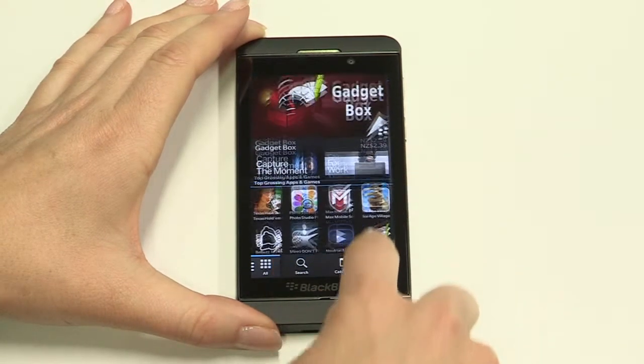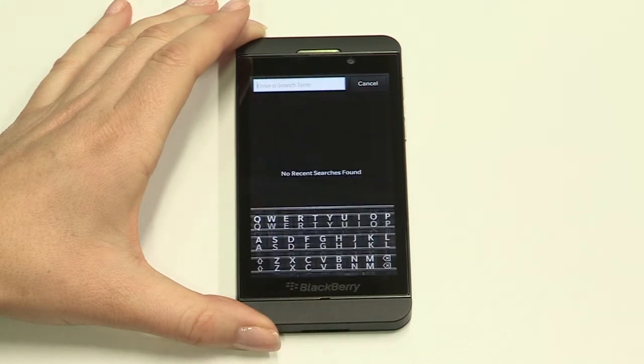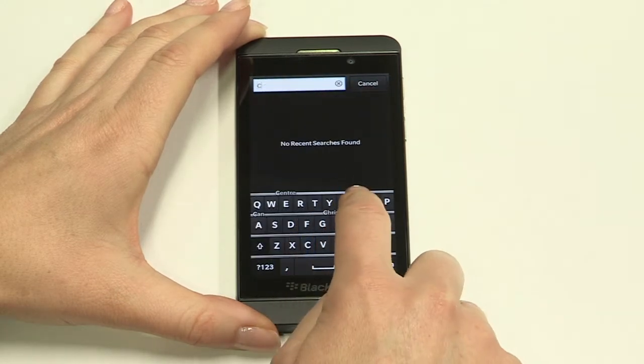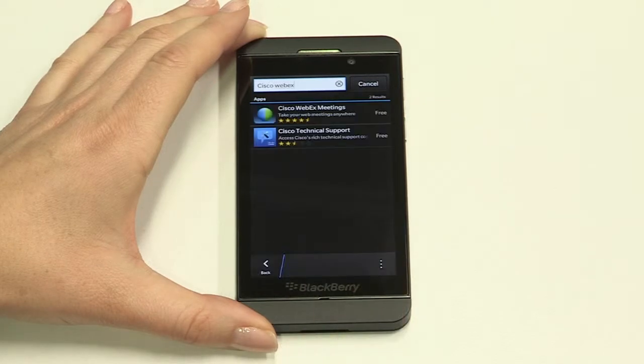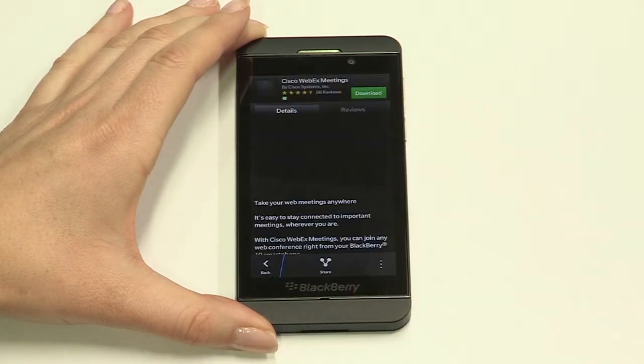Browse the categories or type the app you're after into the search bar. Tap on your chosen app for more information and to download.